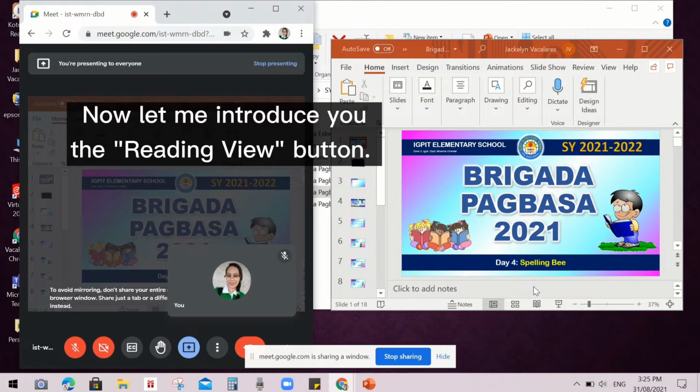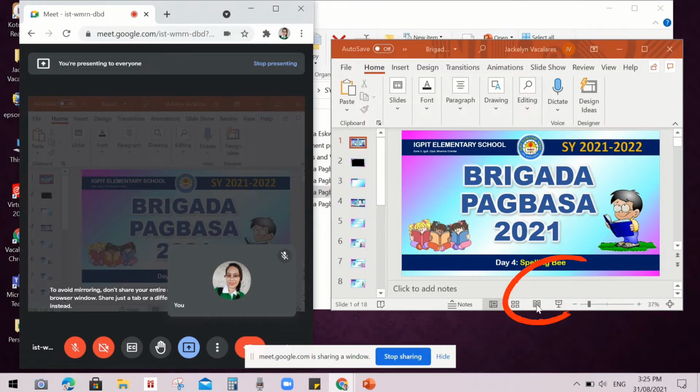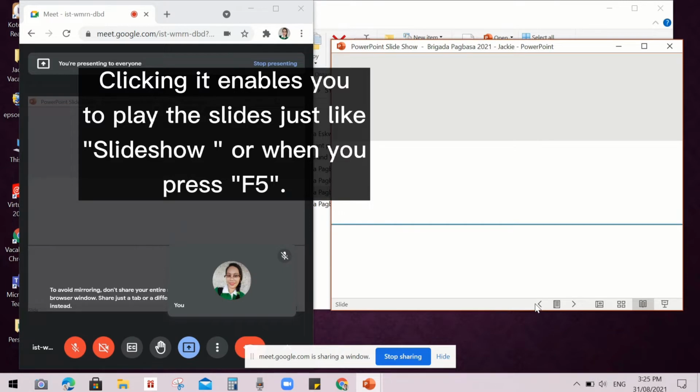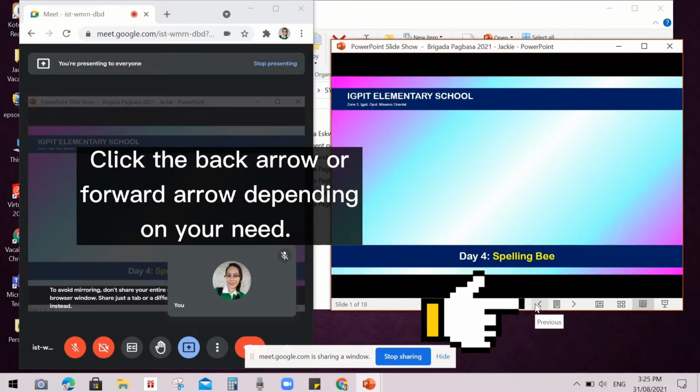Now let me introduce you the reading view button. Clicking it enables you to play the slide just like slideshow or when you press F5. Click the back arrow or forward arrow depending on your need.